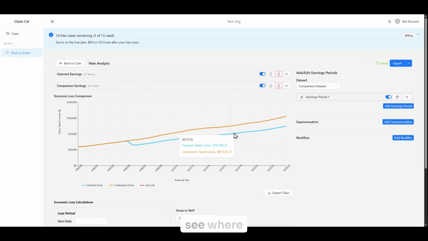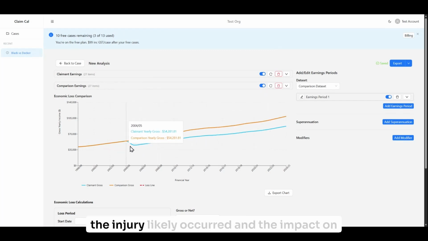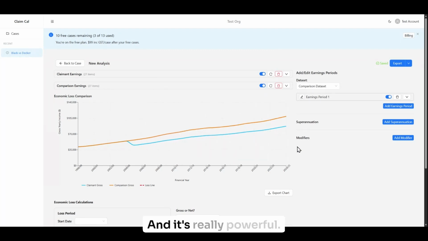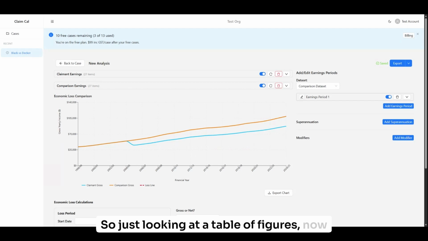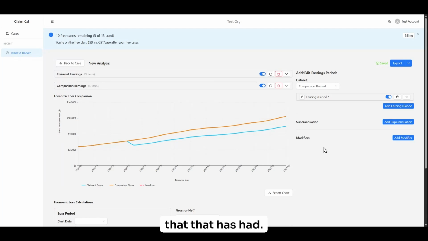We can immediately start to see where the injury likely occurred and the impact on earning capacity that it had. And it's really powerful. So rather than just looking at a table of figures, now you can visually see that loss of capacity and the impact that has had.